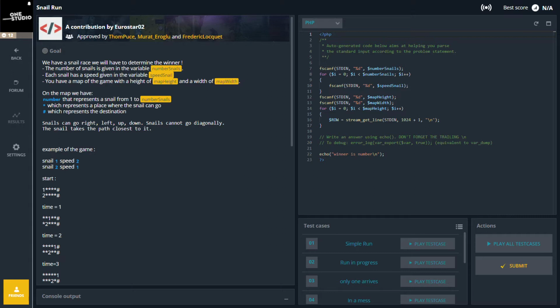We have a snail race. We will have to determine the winner. The number of snails is given in the variable number snails. Each snail has a speed given in the variable speed snail. You have a map of the game with a height of mapHeight and a width of mapWidth.